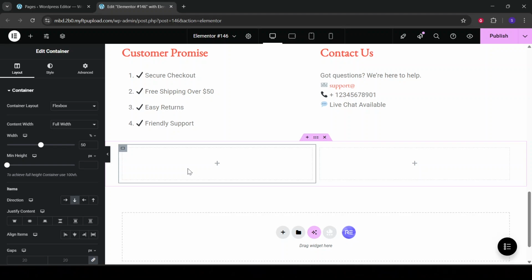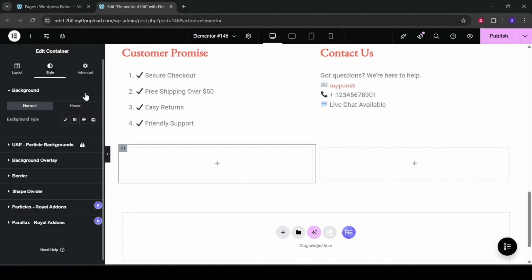After adding the column, it's time to access the column settings. Click on the column you've just created to open the panel on the left side of the screen. Now switch to the Style tab. Here's where you can really start tailoring the appearance of your divider, so it works seamlessly with the rest of your design. Within the Style settings, look for the background type options.